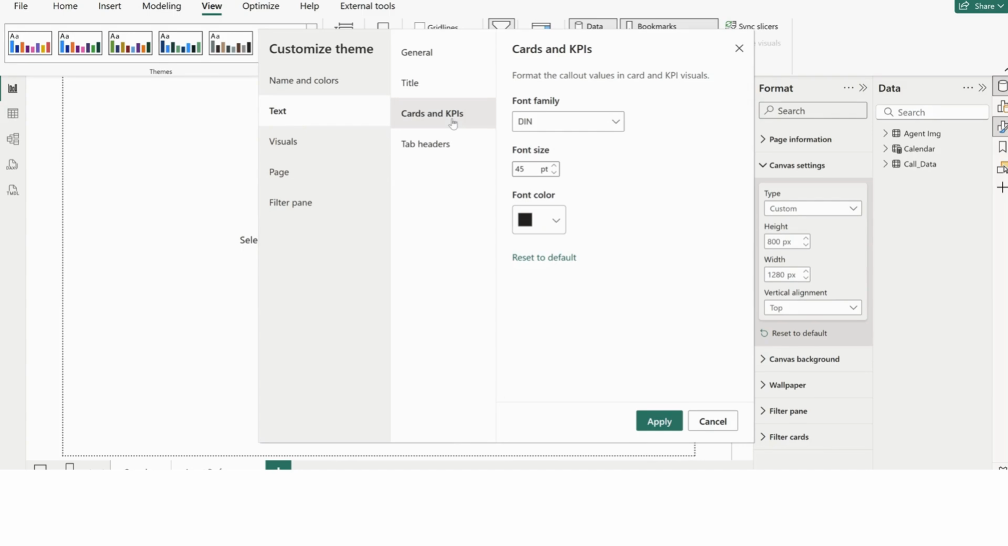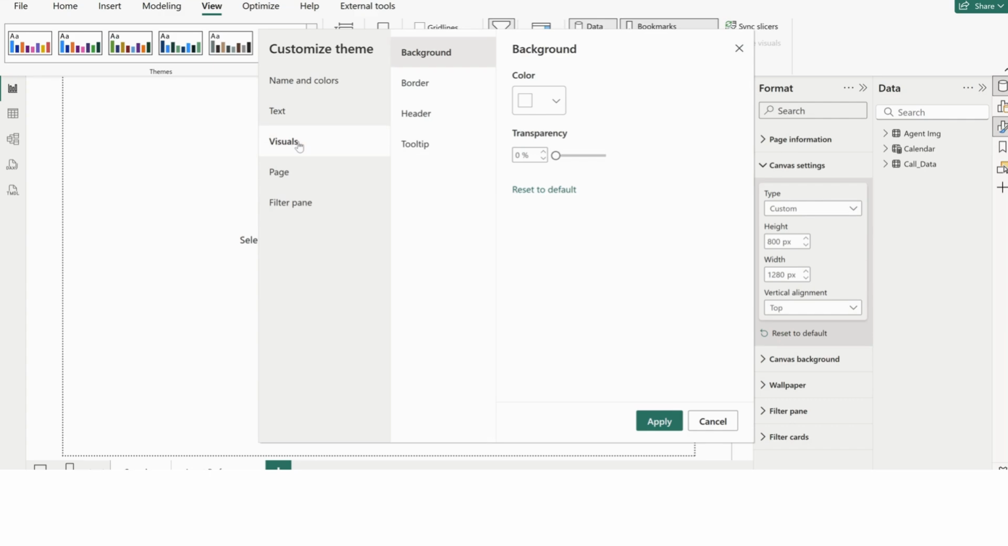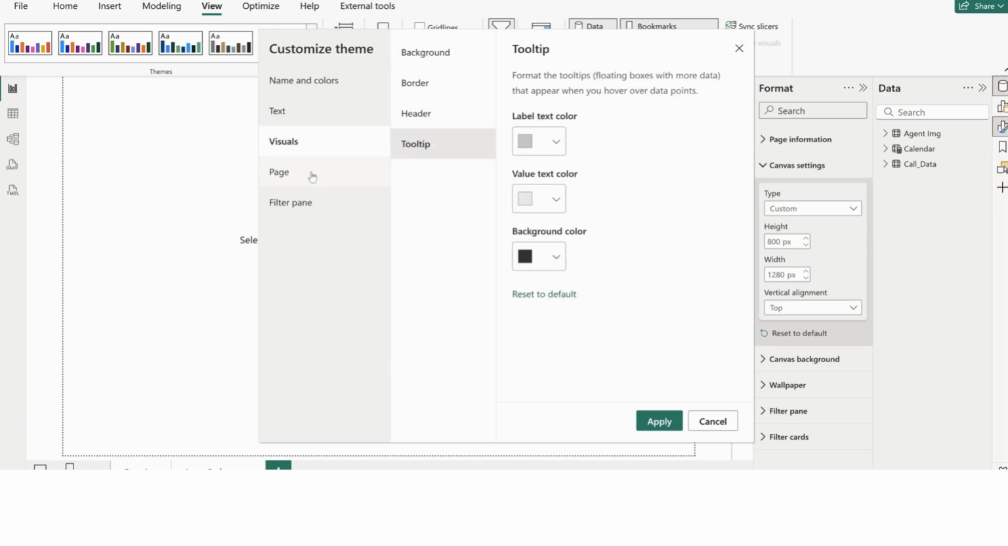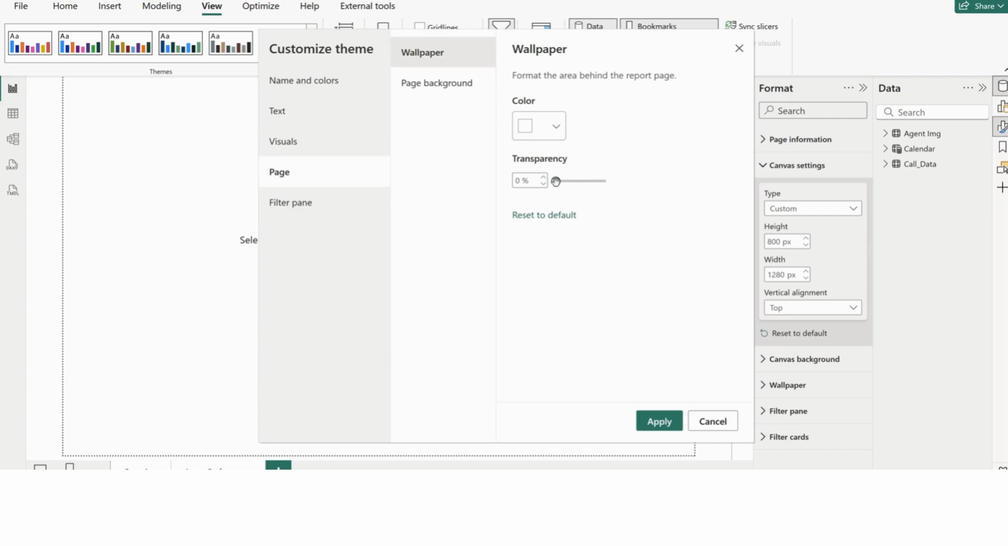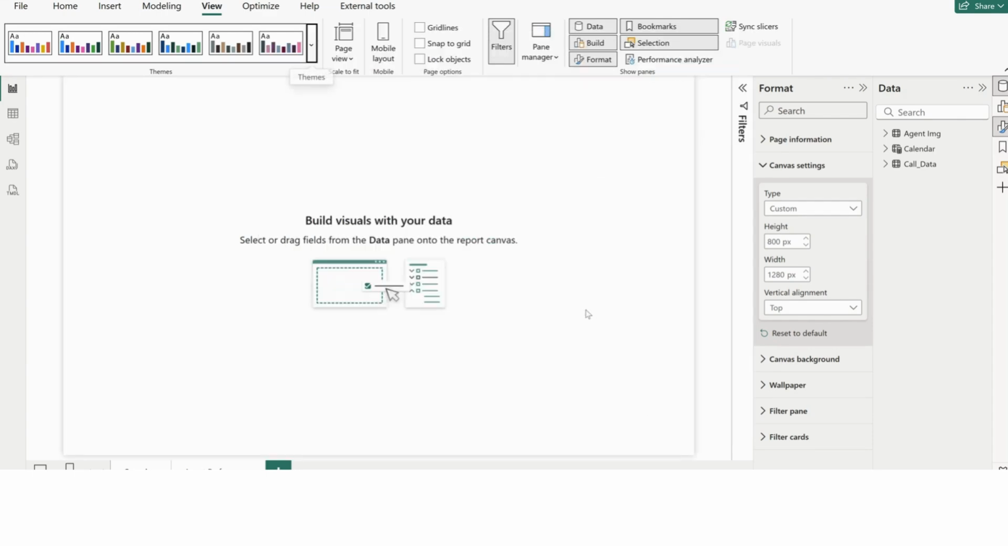Okay, card and KPIs, the font size, let's leave it this way. Tab headers, that's okay. The visuals, I want them to be transparent. The border should be fine. Header tooltip, the page should also be transparent. No, that's the wallpaper. The page background should also be transparent, and then I think that's okay for now.